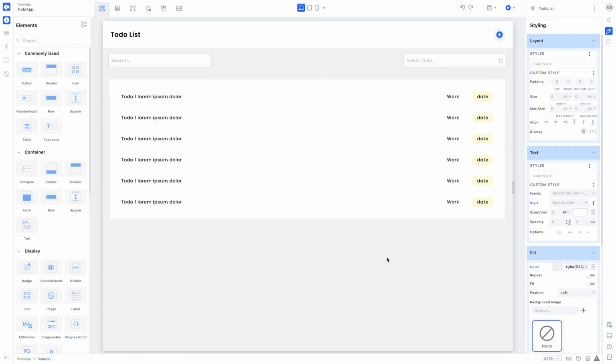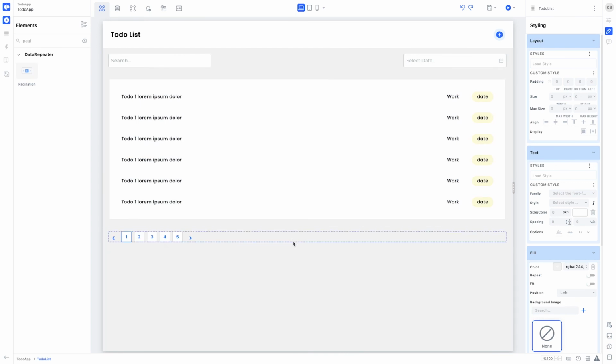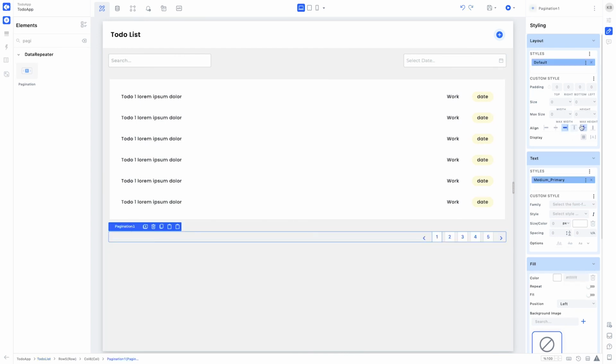Finally, let's add a pagination element to the bottom of this list. Drag and drop the pagination element from the Elements panel. You can set the properties on the pagination element with the Properties panel.